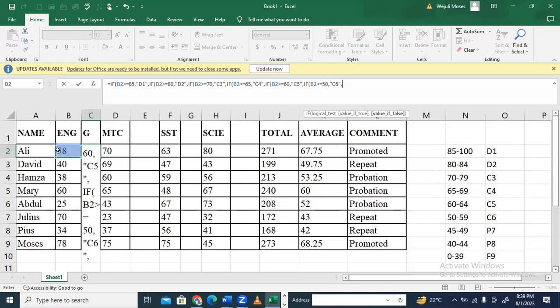Otherwise, if this same value here is greater than or equal to 45, the student should be given a D7, comma, if this value here is greater than or equal to now 40, the student should be given a D8.